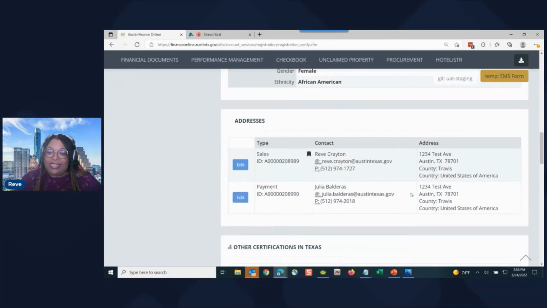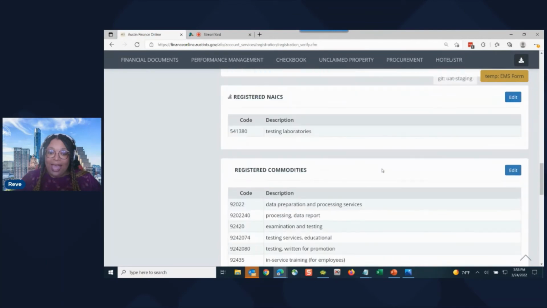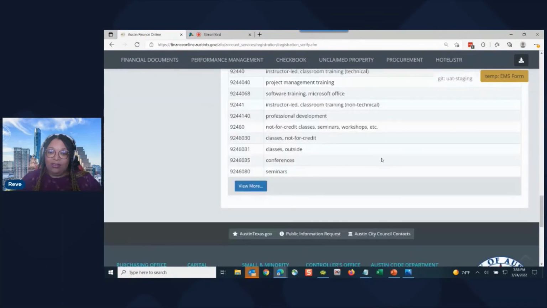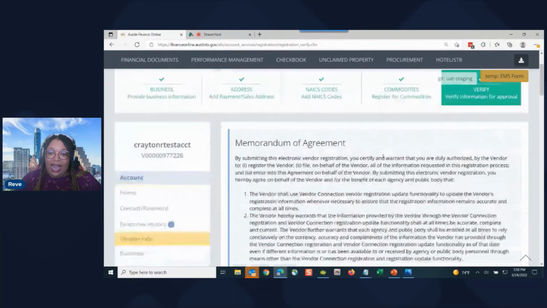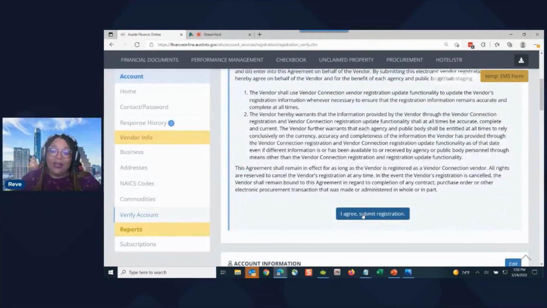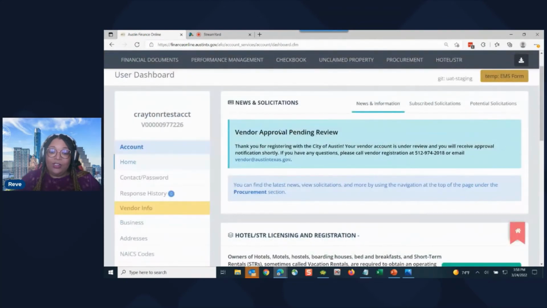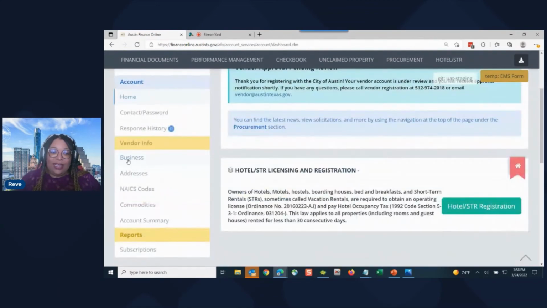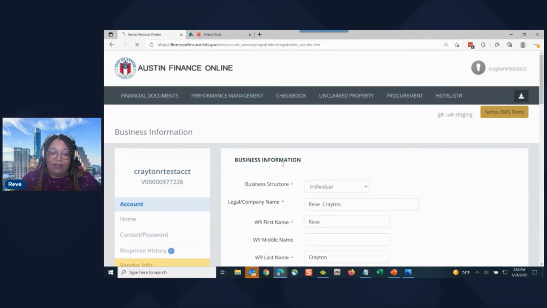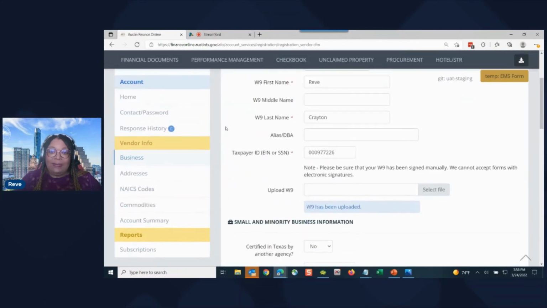All right, so once I've made sure that I'm happy with everything in here, then I can go to the top and hit I agree and submit. All right, and now my registration is pending approval. Now, you may have noticed that I registered as myself, and the W-9 that I submitted was the City of Austin.